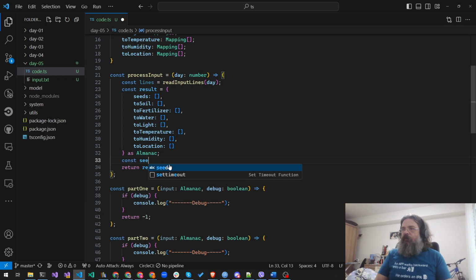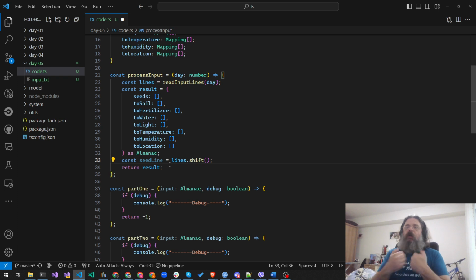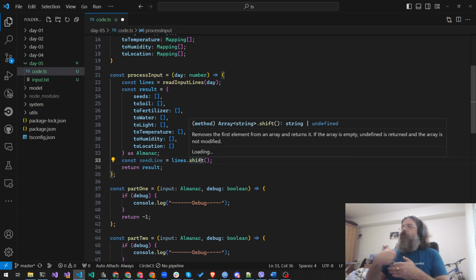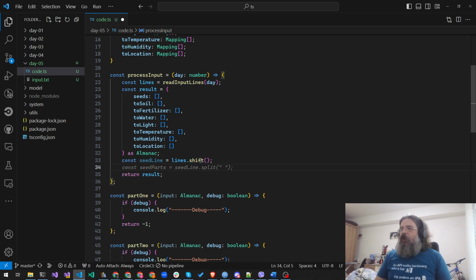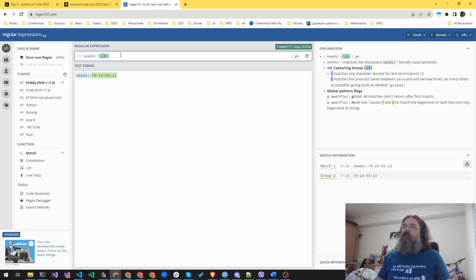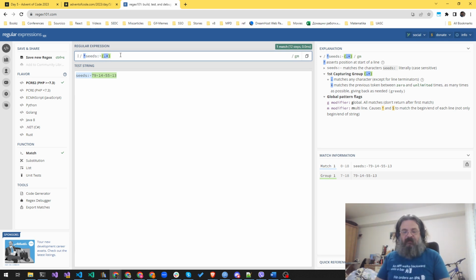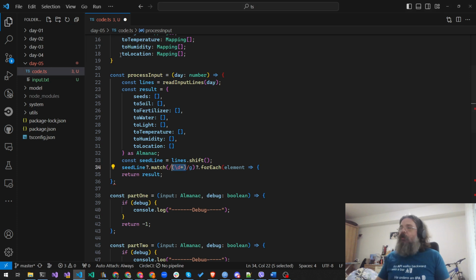Let's say the seed line is lines.shift, and we're gonna use shift a lot because we're gonna be taking elements and using them. So we have the seed line match, not on that, but match on this. No, match on this. And we want to make sure that we get everything. I mean, regexes do that, but still.